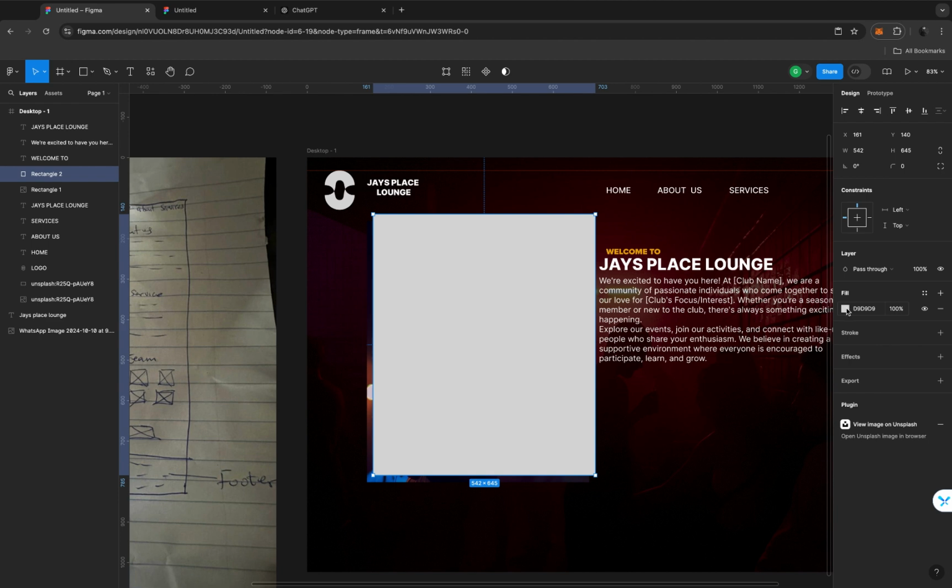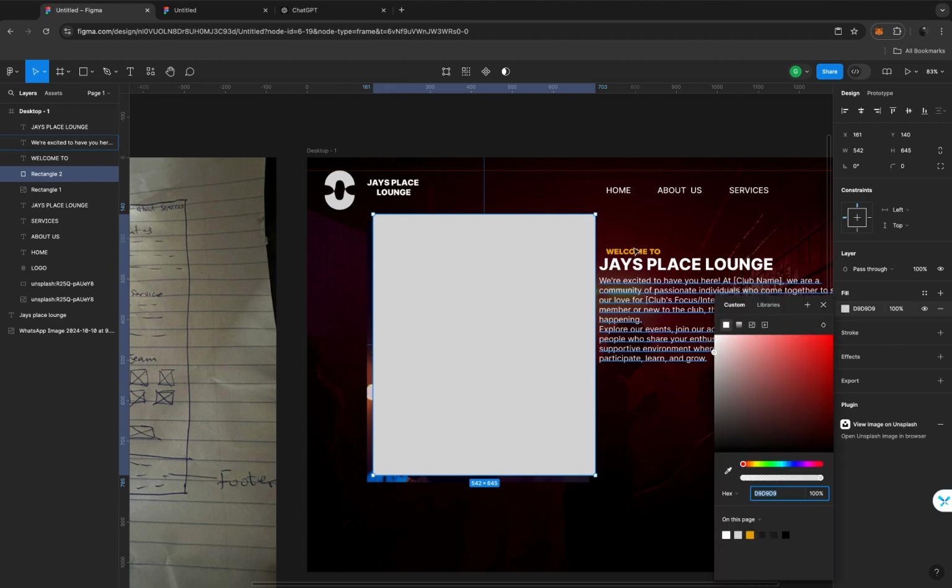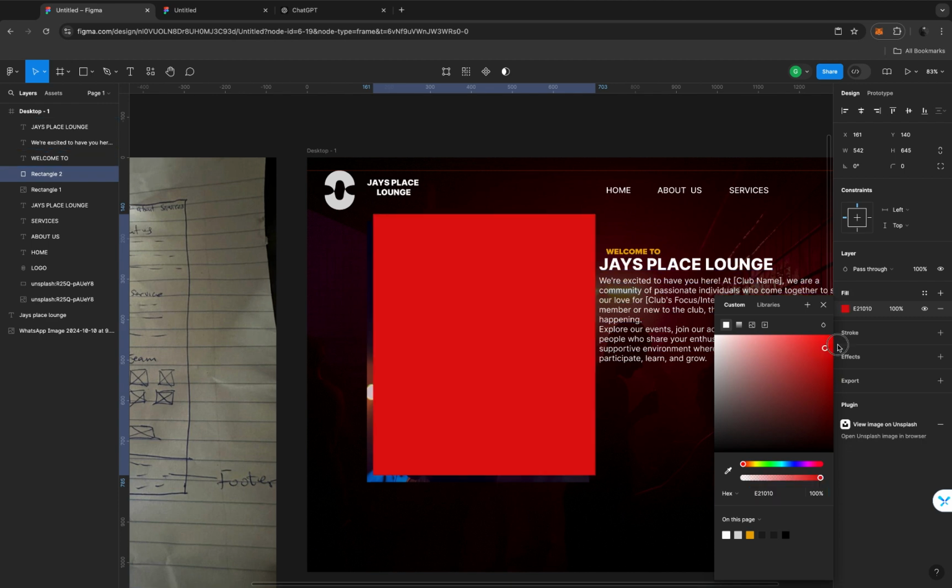and make sure that it is a plain color. So I'll add the color of my choice. Let me add this color. No, let me just add red and see what we'll have. Let me add another shade of red. Okay, nice. So what will I do now?